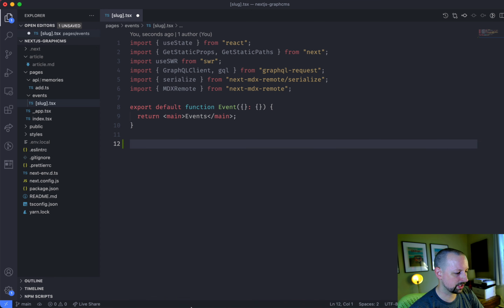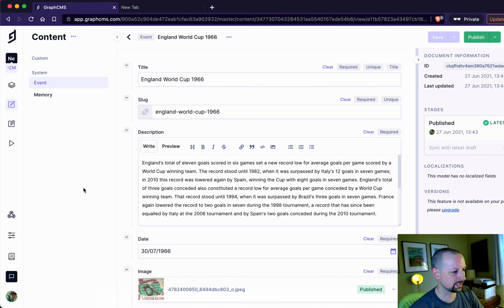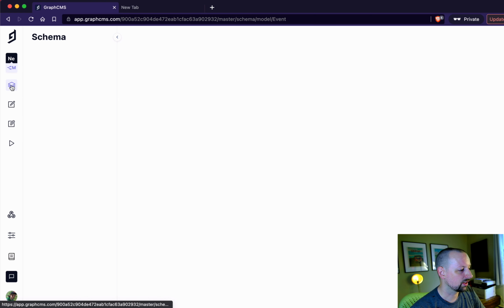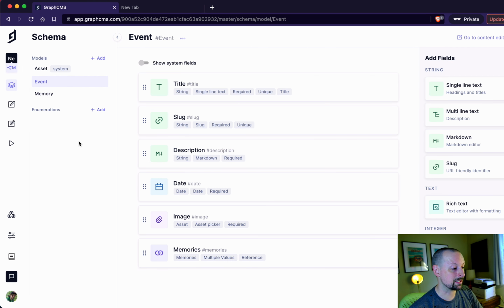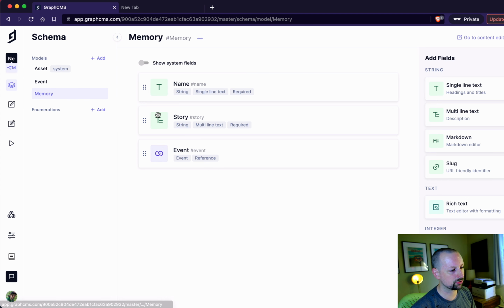And even before we look into code, why don't we take a look at GraphCMS to just see what the data looks like. So in GraphCMS you define your schema. Here I've defined an event, which has a title, a slug, a markdown description, a date, an image, and then it can have multiple memories. And each memory is just who had the memory and what their story is for this memory, and it maps back to an event.